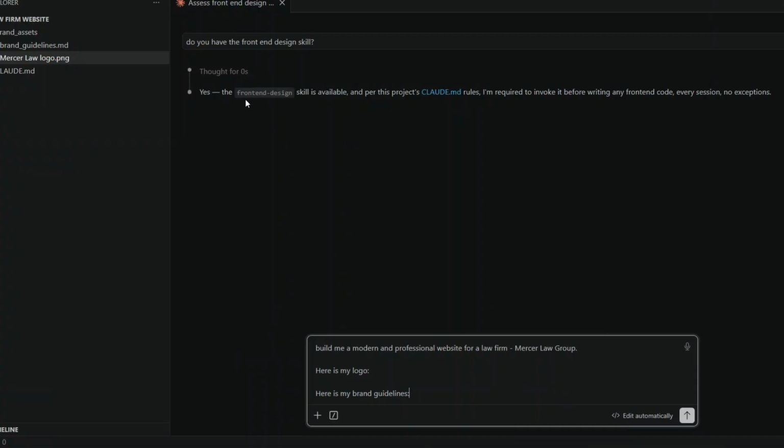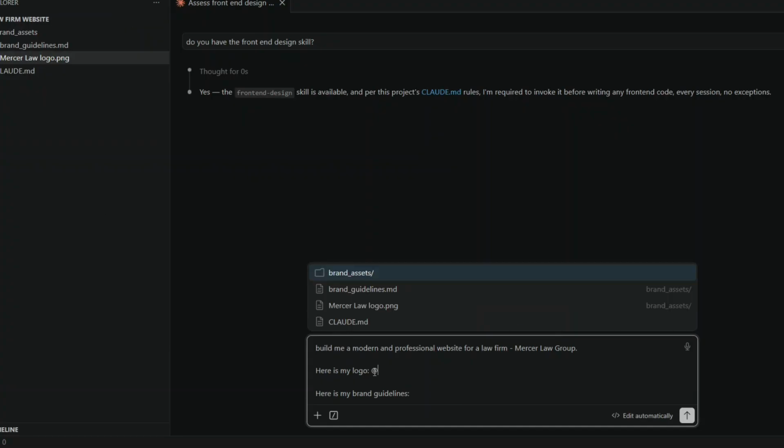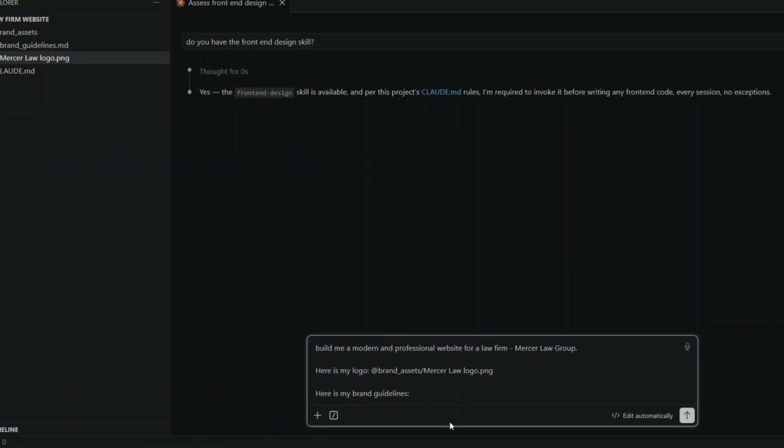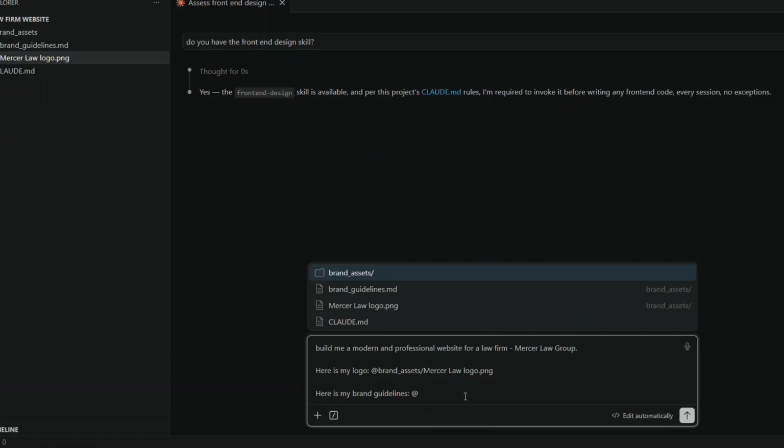Okay, now that we have confirmed the existence of front-end design skills, I'm going to kick off the website creation process with a simple prompt. Build me a modern and professional website for a law firm as a law group, and here's my logo and here are my guidelines. Claude can actually find the brand assets given in the brand assets folder, but just to make it easier for Claude not to miss, once you put the @ symbol, you can find the list of files within this folder. So I'm going to choose the logo here, and in this placeholder, I'm going to choose the brand guidelines.